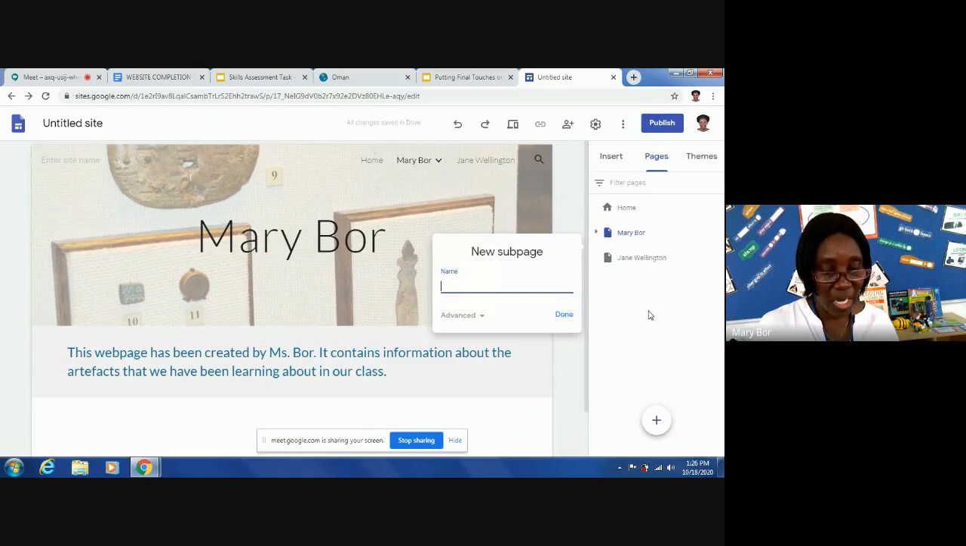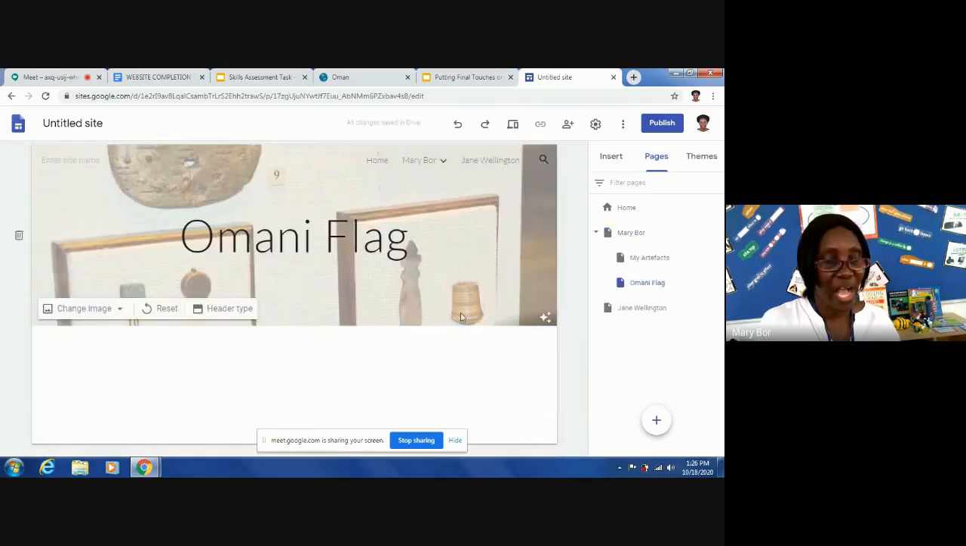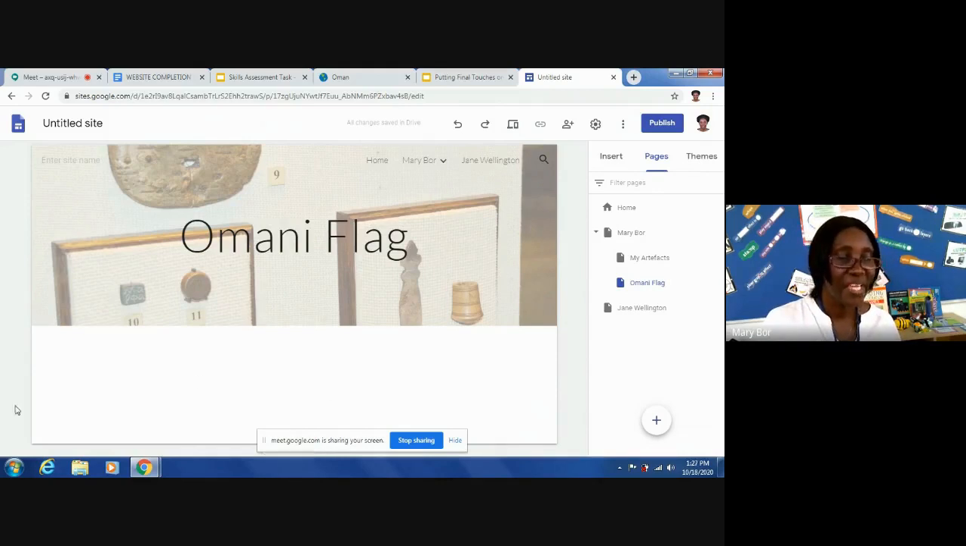Then we're going to call our subpage Omani flag. Then we click Done. Now we have a new page called Omani flag. You can change this picture if you want from here, or you can leave it the way it is. But the next thing I need you to do is go and change the layout of this page so that you can have a place to put your 2 pictures.